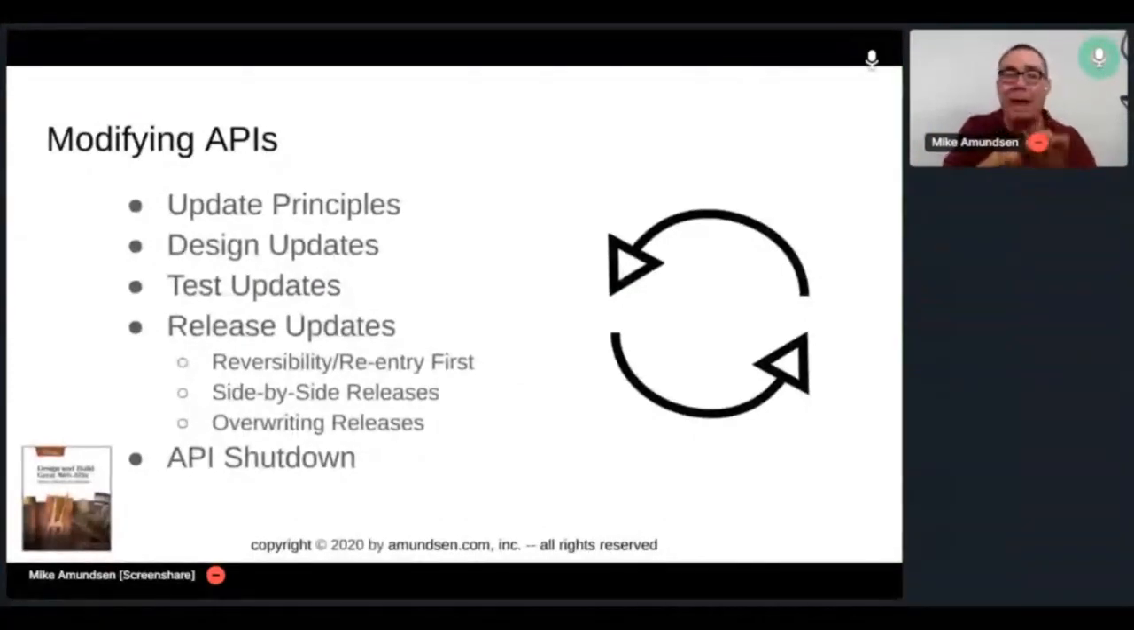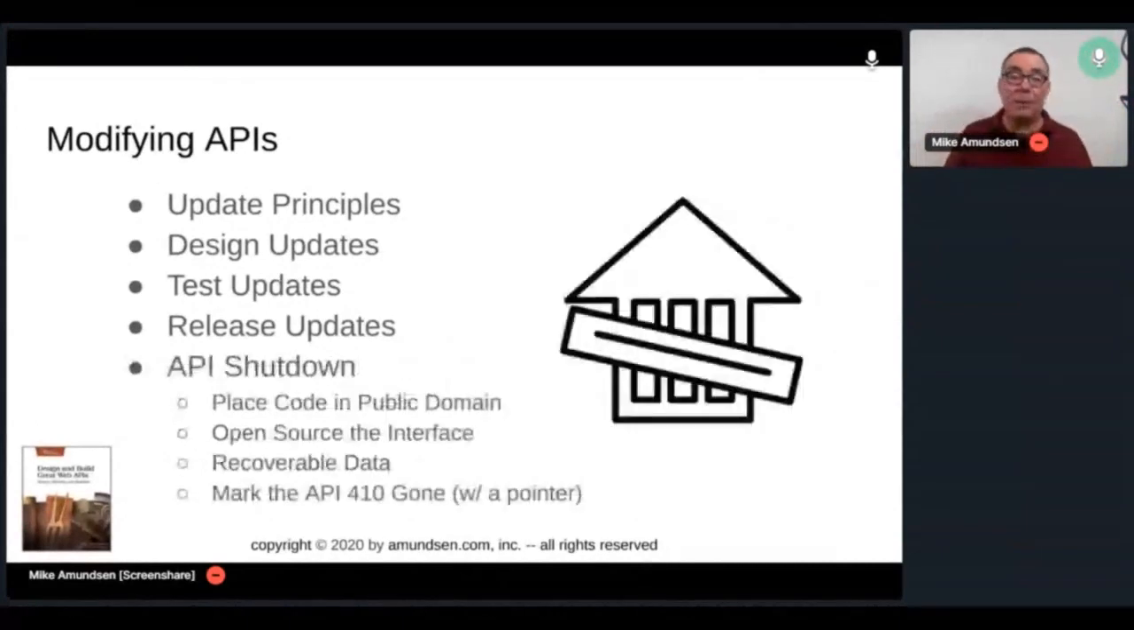In real life, we don't have overwriting releases in nature. We just have more divergence, more variance, and some die off eventually. That's the way it really works. And that die off eventually is really important. When it's time to shut your API down, it's going to be at some point, it's already solved its problem. Nobody needs it anymore. It's not profitable. It's outdated. Place the code in the public domain so others can still use it.